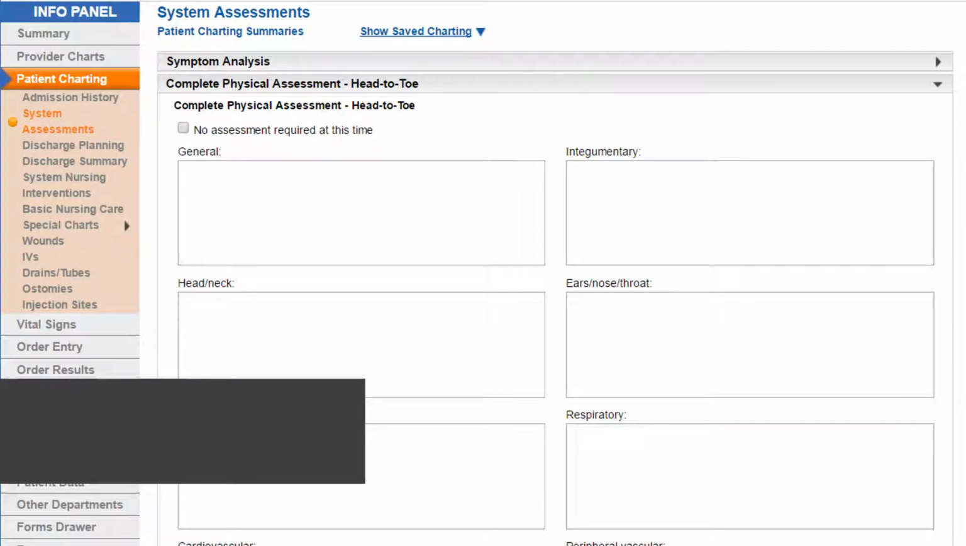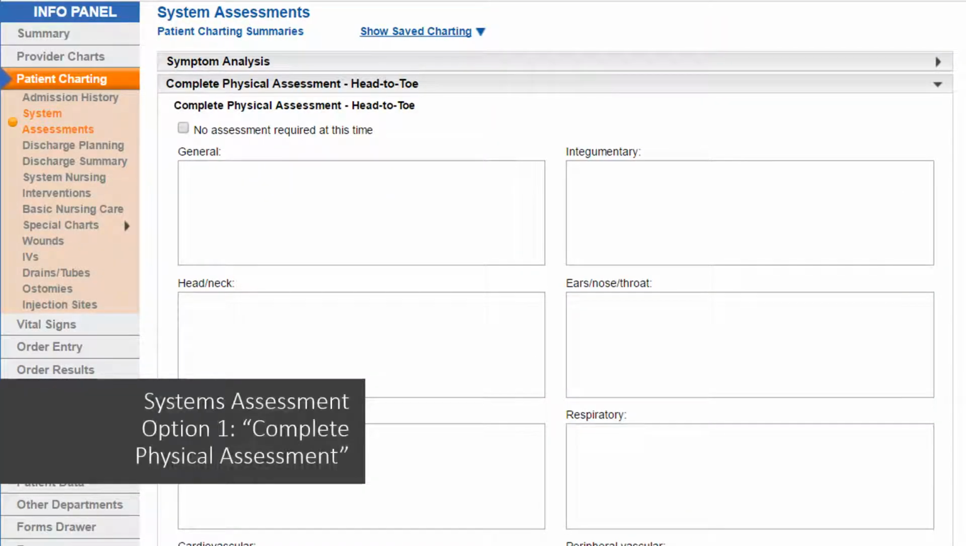There are two main ways to document the assessment. The first is to choose Complete Physical Assessment head to toe. This will expand to provide students with a freehand option to document each body system. As you scroll down, you will see all of the body systems ending with Other, Assessment Findings, and Plan. Only the body systems which were assessed should be documented on, and there is a Save button at the bottom of the screen to push when complete.